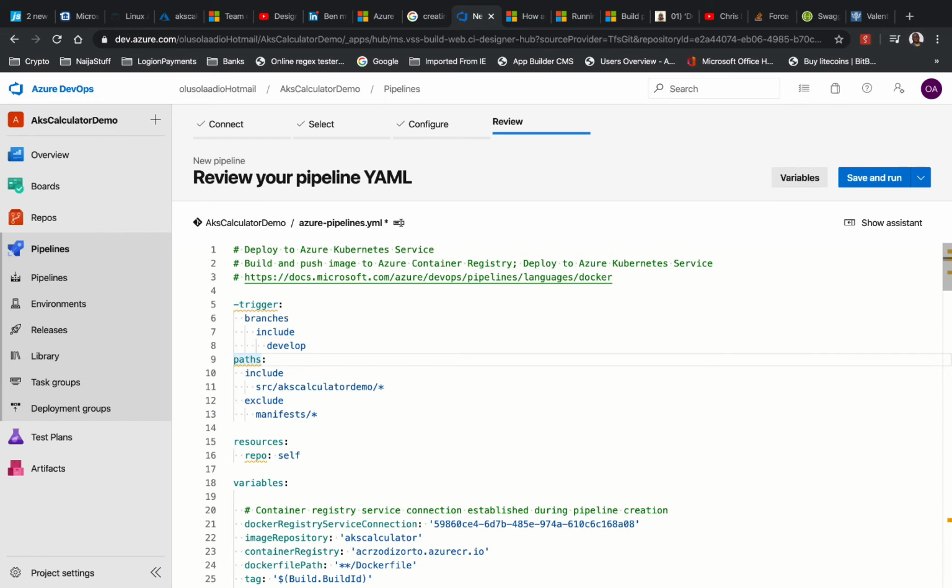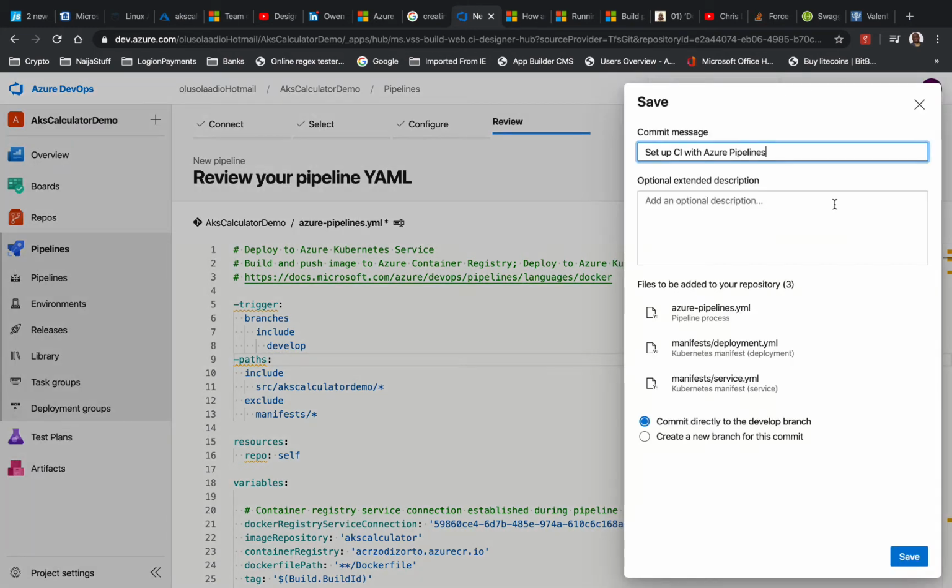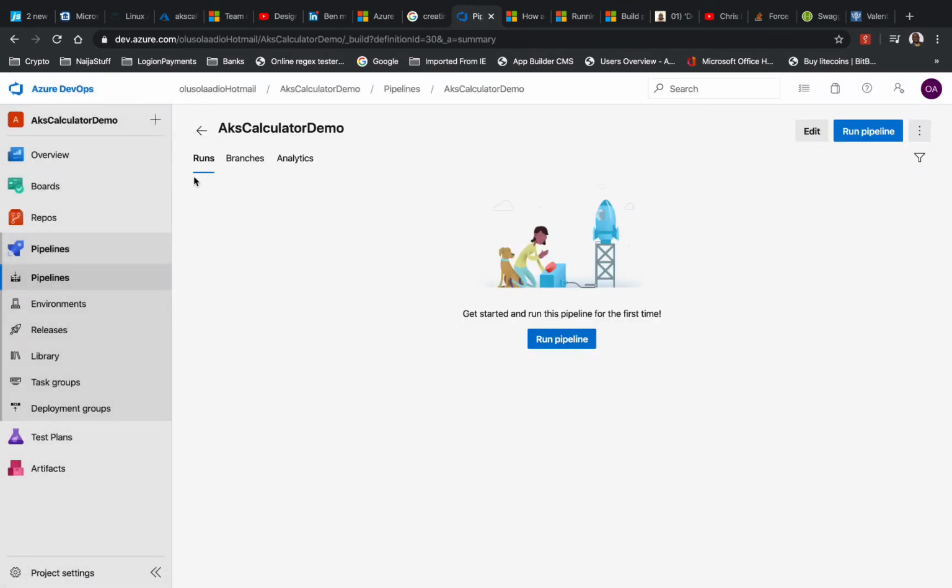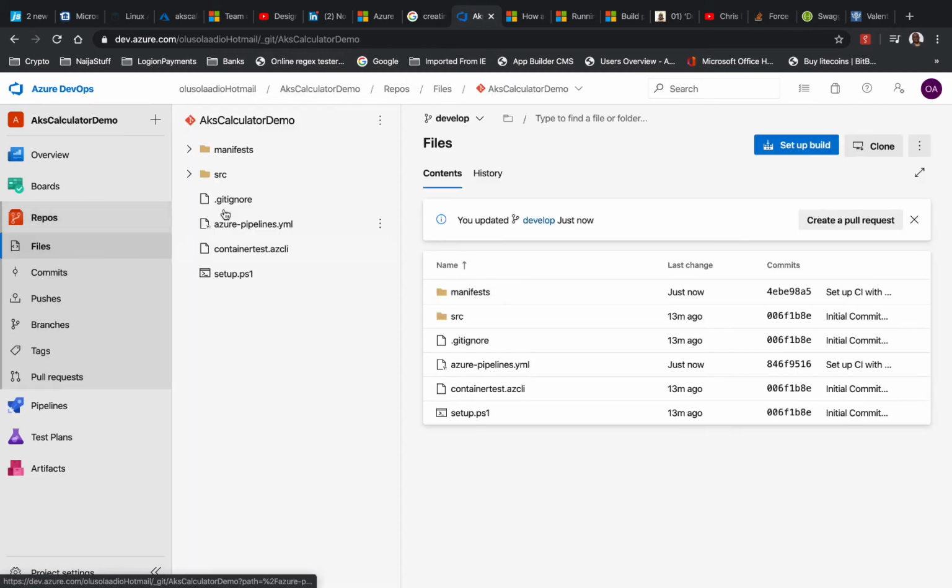Trigger, paths. Okay, so this is going to be saved directly to the develop branch. We just save it up for now, and we're not going to run any. So let's go to the repos.